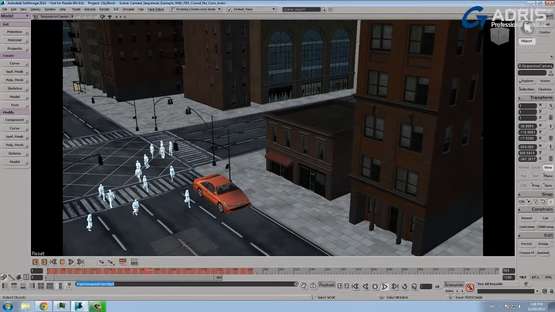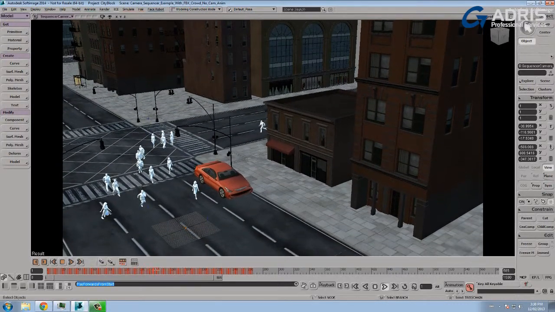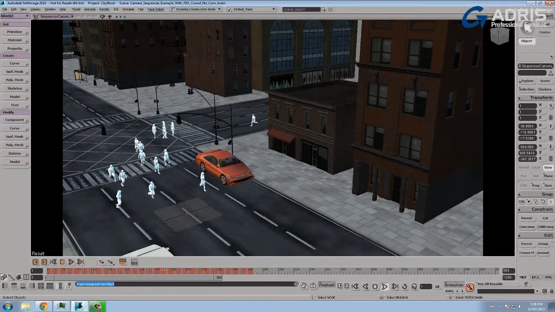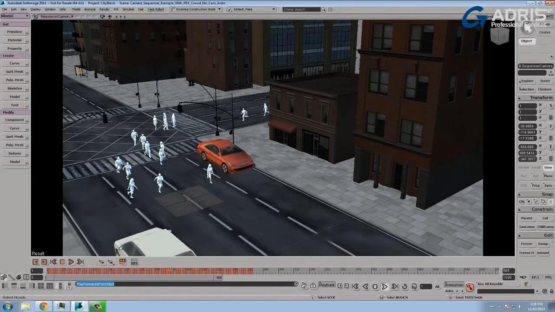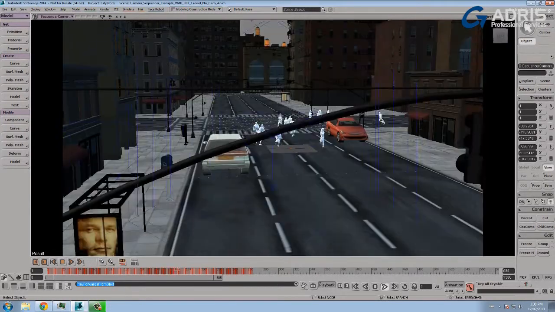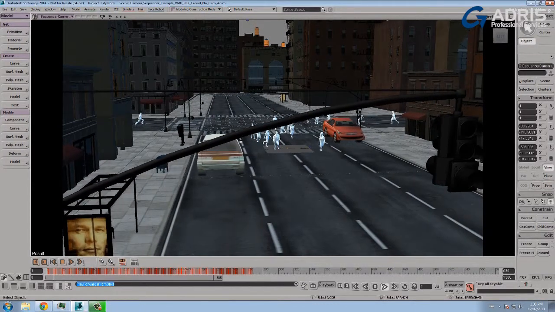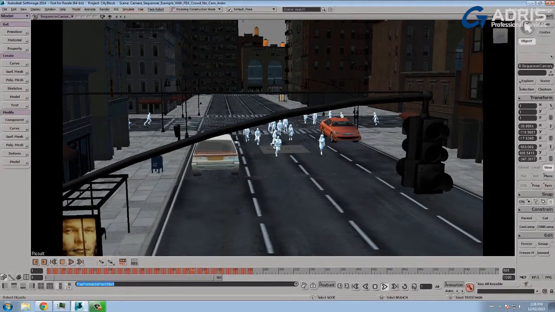So that's the camera sequencer. It's a pretty interesting tool, very useful, like as I said, for dealing with pre-visualization and outputting final camera hookups within a single scene, all new for Softimage 2014.